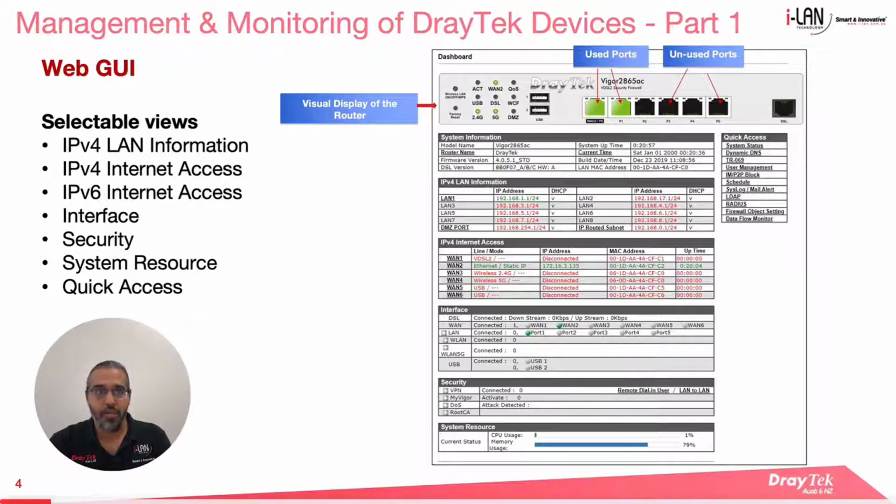It has several other options, such as system information, IPv4 LAN info, IPv4 internet access, interface, security, system resource, and quick access. All these options and their relevant information makes it easy for admins to go through the settings under one page instead of checking through multiple options. The dashboard can also be customized to only display the items you are interested in.